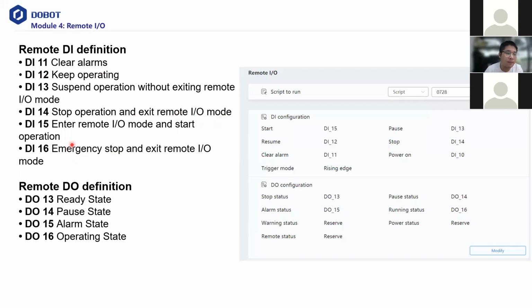DI-14, enter remote mode and start operation. DI-16, emergency stop and exit remote I/O mode. And they are corresponding here. You can see there is a configuration here.